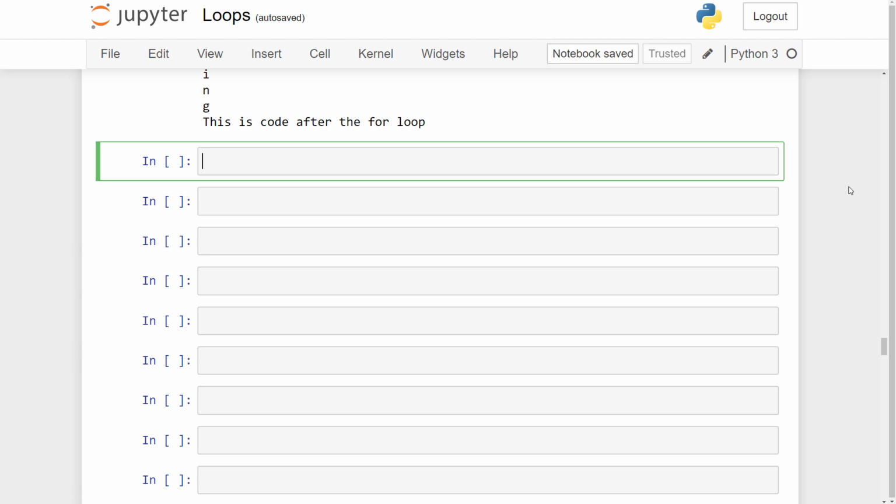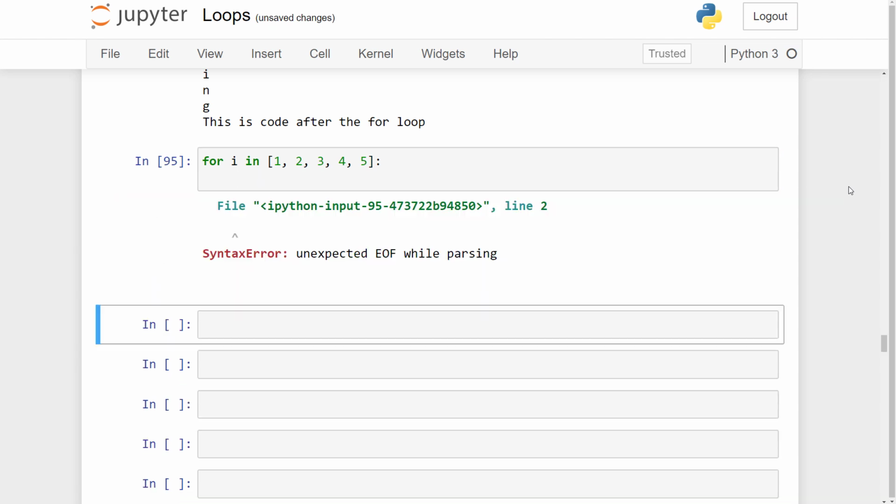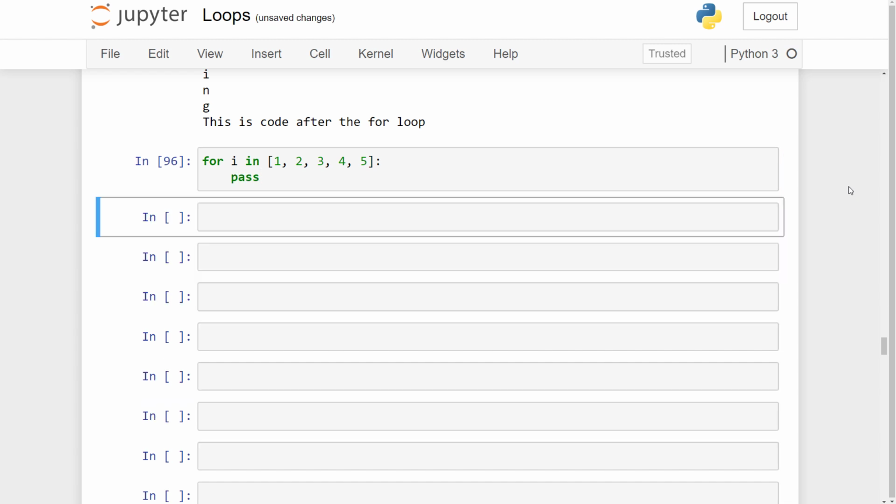So for example, if I put for i in and then a list of integers from 1 to 5, and then I put a colon and then return, you can see that when I try to run this statement, we get a syntax error telling us that there is an unexpected EOF, in other words, an unexpected end of file while parsing. But let's say we don't know what we want to contain in the body of this for loop, but we do know we want the for loop to begin with for i in this list of integers. We can simply put the keyword pass. When I now run this code, we do not run into an error, so we can continue as usual.